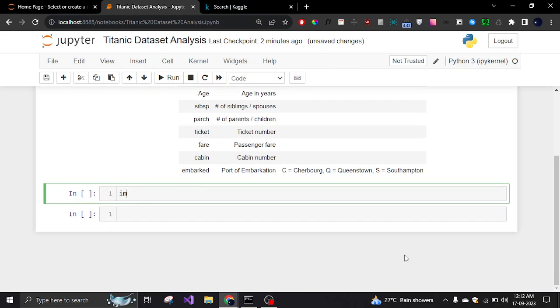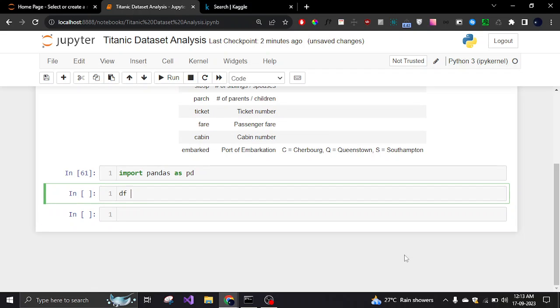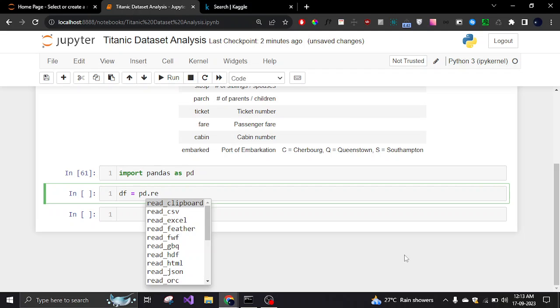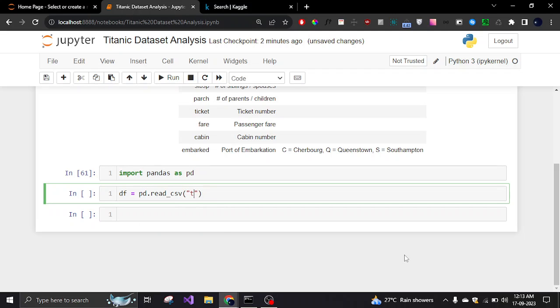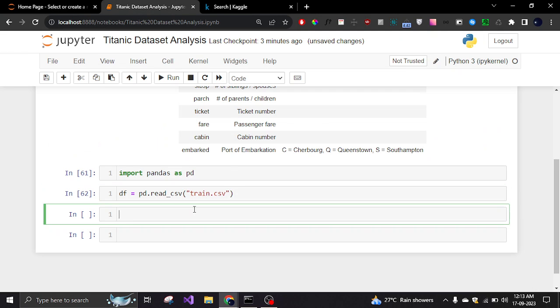First of all, I'm going to import pandas so that I can read my data frame, which is basically a Titanic dataset. I'm going to declare a variable called df, which is going to read CSV, and the CSV is named train.csv. Here it is. This is my Python Jupyter notebook, and this is the dataset. I'm going to read it, and then check the head of it.